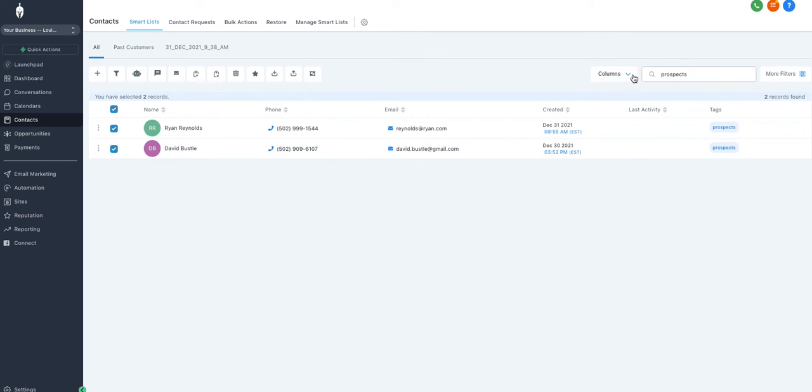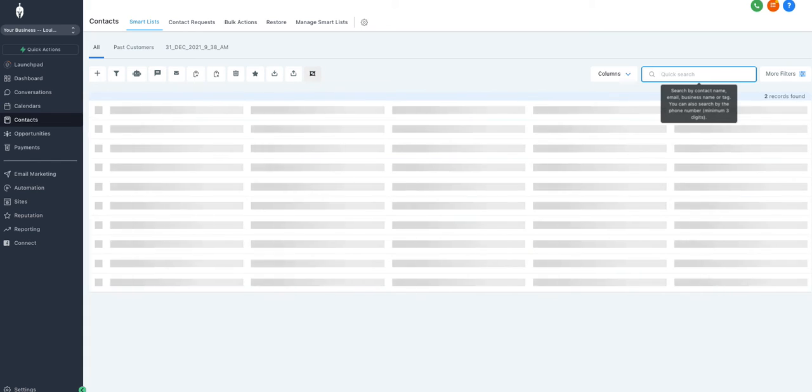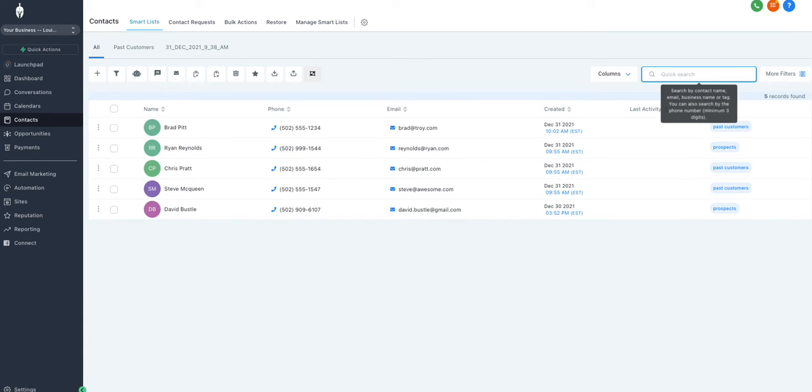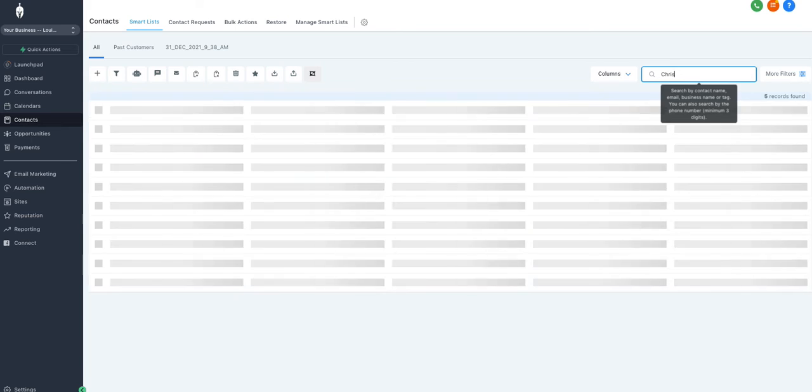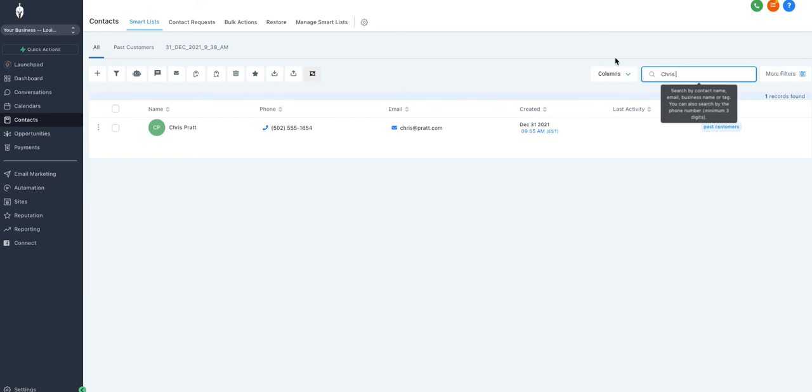So over here on columns and the search panel, this is really where you can take full advantage of segmentation in your list. Now, you should definitely watch my video on tags where I discuss this in depth, but this is a really handy feature to quickly find prospects or groups of prospects in your CRM. So for example, you can go up here to the quick search and let's say we're looking for Chris Pratt's information. So you just type in Chris and it'll pull up all the Chris's.